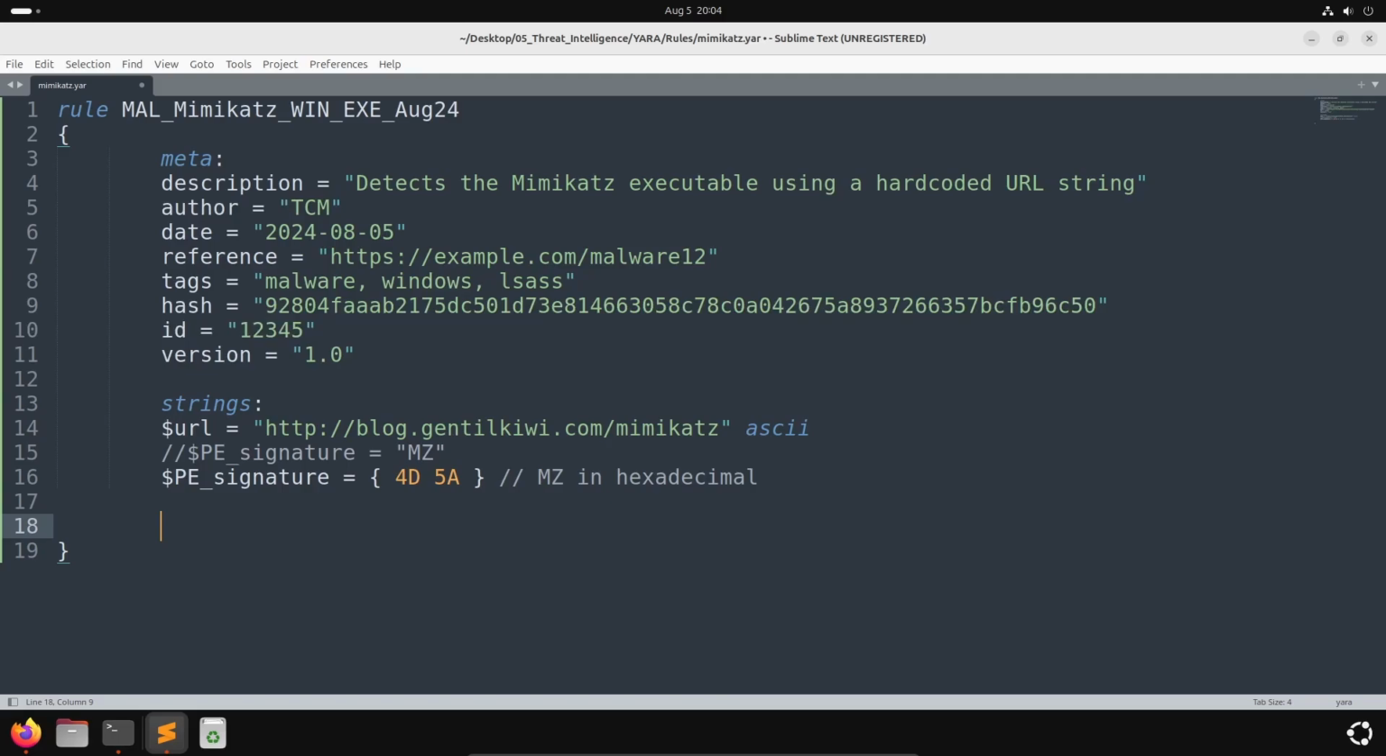And so for our condition, I'm just going to type in the condition section here with a colon. And now for our first condition, let's identify that the file needs to be an executable. And we can do that by specifying that the very beginning of our file, like the first position where those file headers or signatures are located, matches the 4D5A hex value that we identified under our PE variable or identifier here.